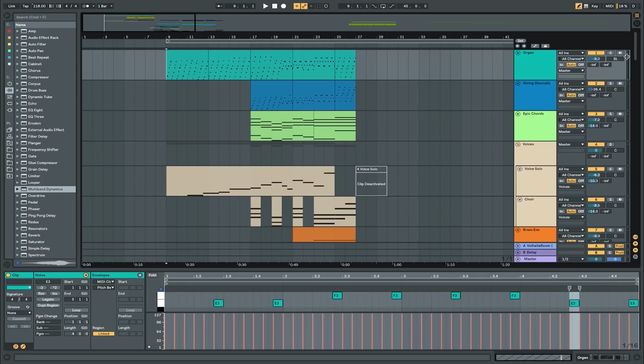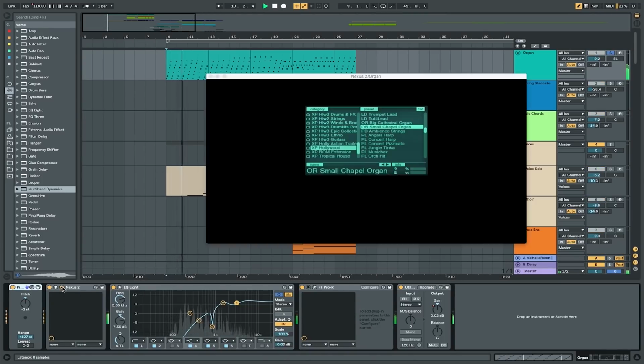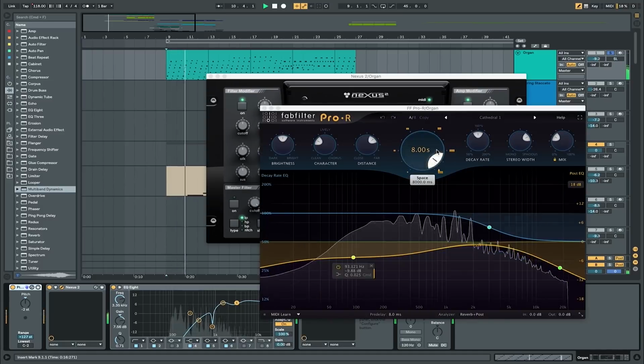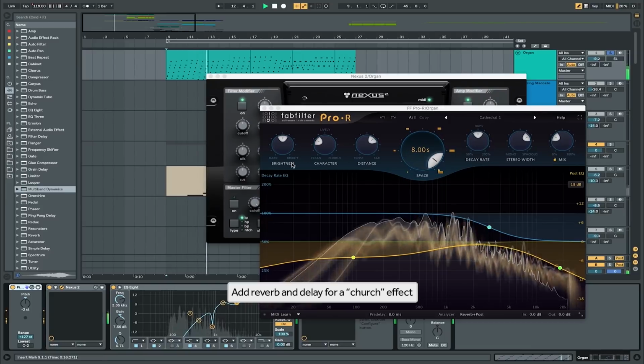Let's start with the organ. It's a patch from Nexus, and without EQ and reverb it sounds like this. Too many lows, so I use this EQ, and this big reverb, it's 8 seconds decay. This is how you give it a church effect.